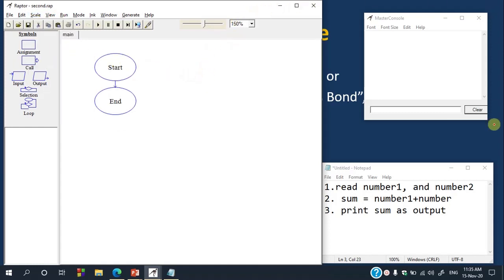The first instruction that you are supposed to do is read two numbers, number 1 and number 2. As it is input, you have to take the input symbol, click the input symbol and drag it here. Drag it wherever you would like to have it, to the place wherever you would like to.